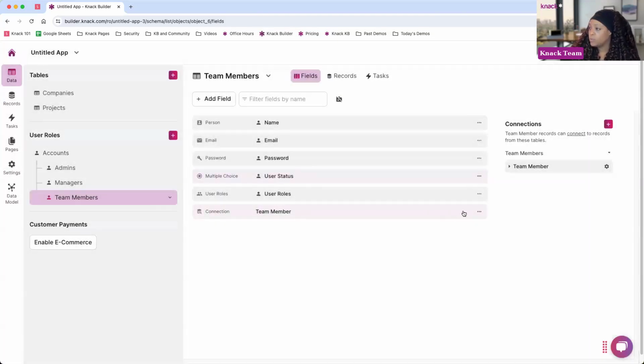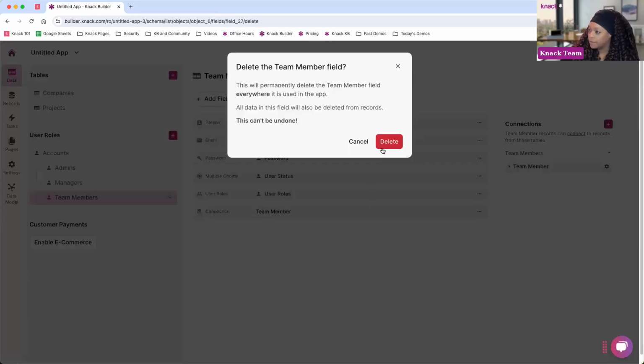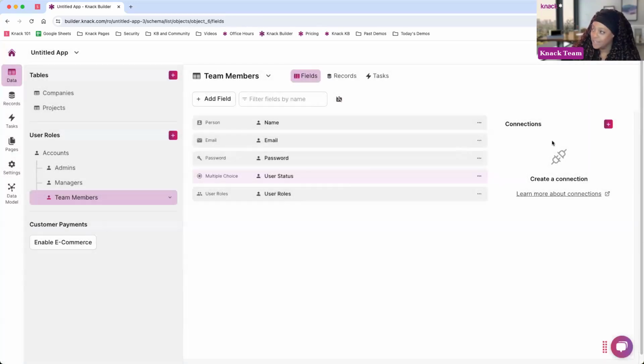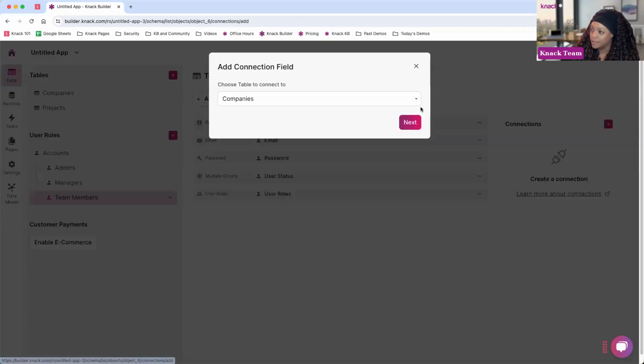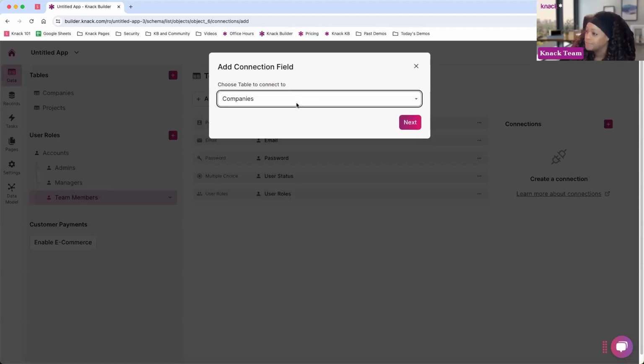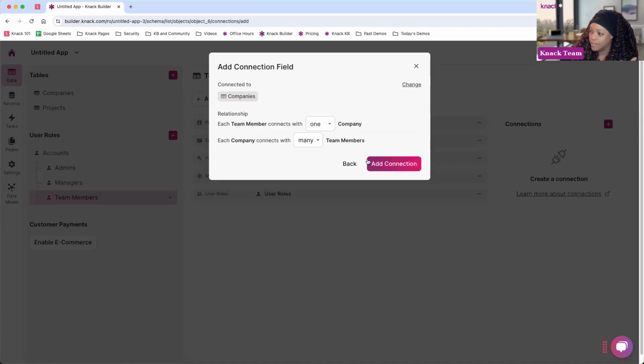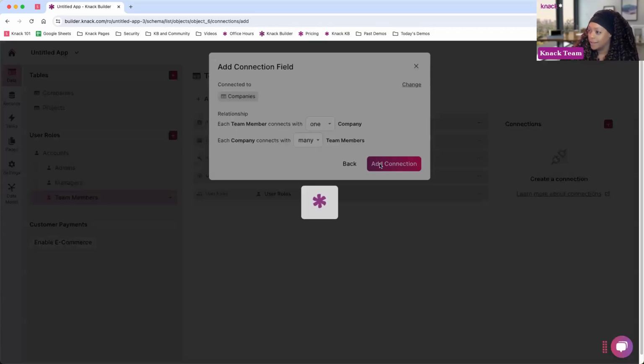So now, oops, made a mistake here. We're going to delete this because we don't need that. Word of caution, when you're deleting connections, if you've got pages and things built up based on that connection, those pages will break. So just as a heads up. Right now, we're just getting started. We haven't built any pages out yet, but delete things with caution. So companies table was correct. One to many, that looks good. And we're going to add that.